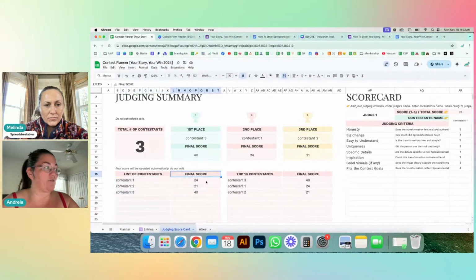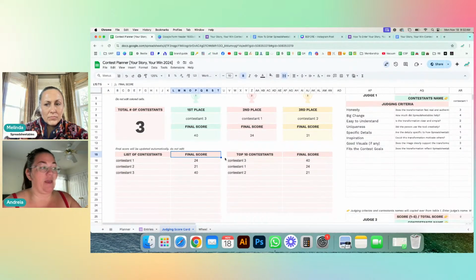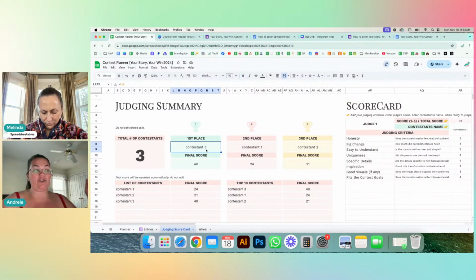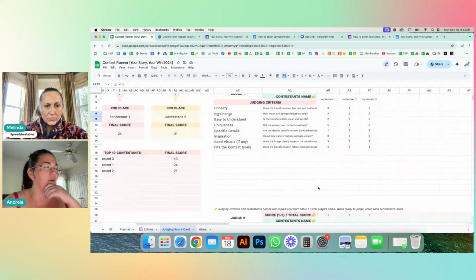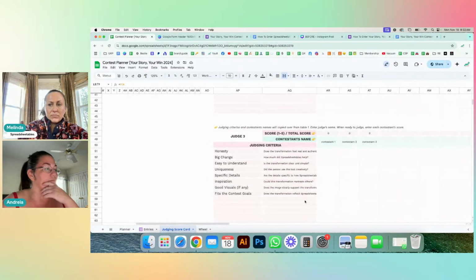You have the final score. Here you have the top 10. So it already sorts everything, and it gives you the top 1, top 2, top 3, and actually top 10. And then here it tells you the number of contestants. It tells you whoever won first based on the judging criteria. And then there are more judging cards over here. I think I put 5, it was like 5 different people judging.